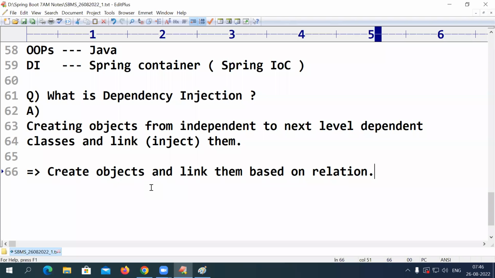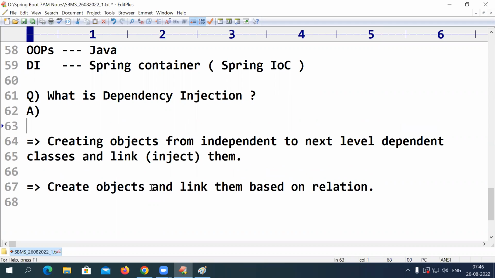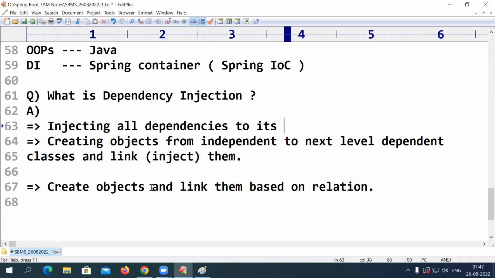That is the next point I'm giving here. If they ask in an interview, you can give any answer. If you want to give the standard definition: injecting all dependencies to its dependent class. That is actually the standard dependency injection definition.